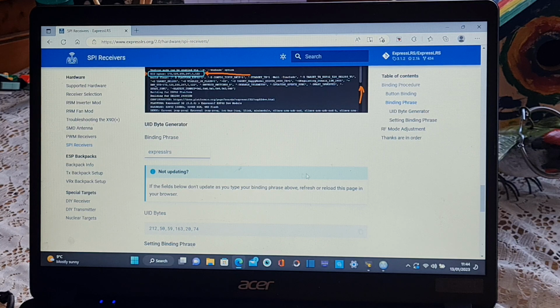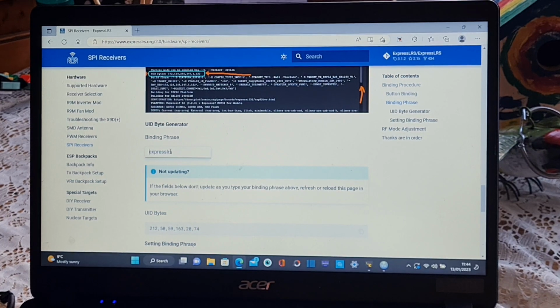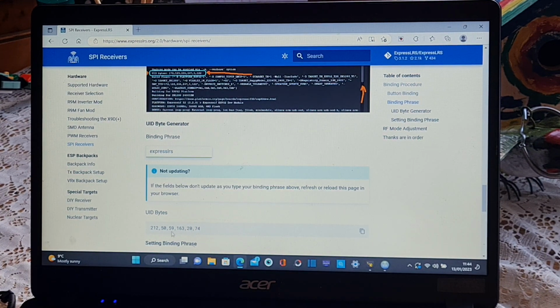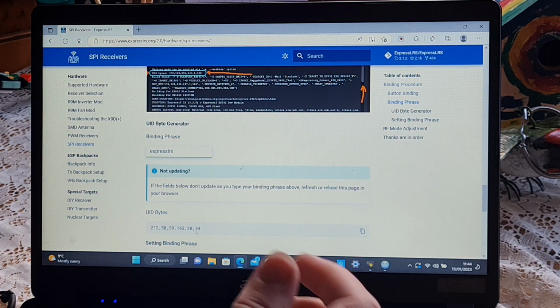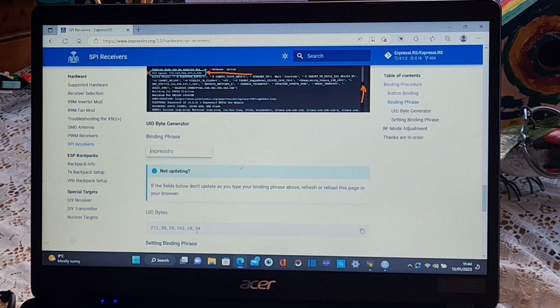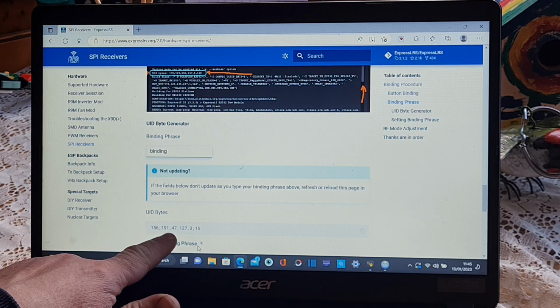Now on this website, there's a UID byte generator. So this is how you get your six numbers here that you have to put in your CLI command, UID bytes, they call it. So choose your binding phrase, which is the same as set in your firmware on your TX module on your transmitter. So for example, just choose the word, for example, binding. And here you'll see when I'm typing, it will generate UID bytes, these six numbers.